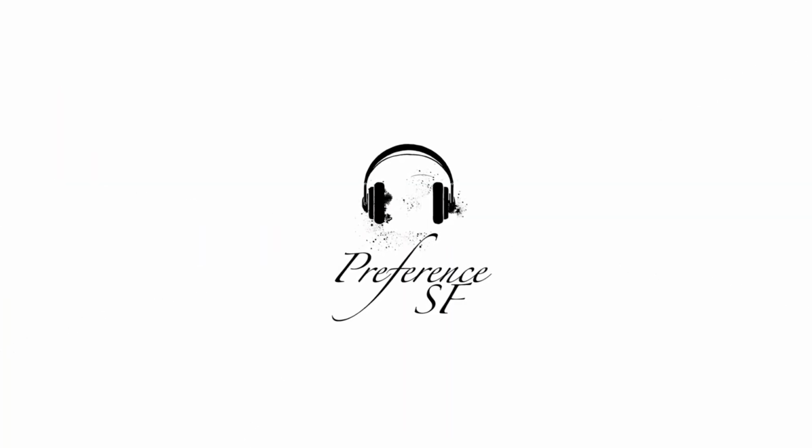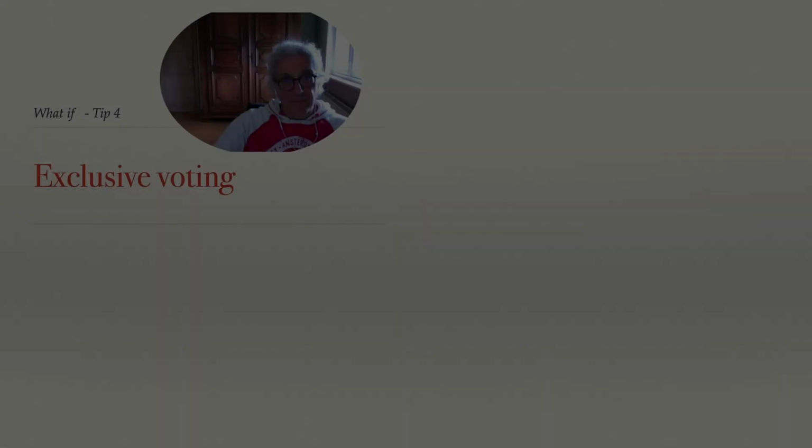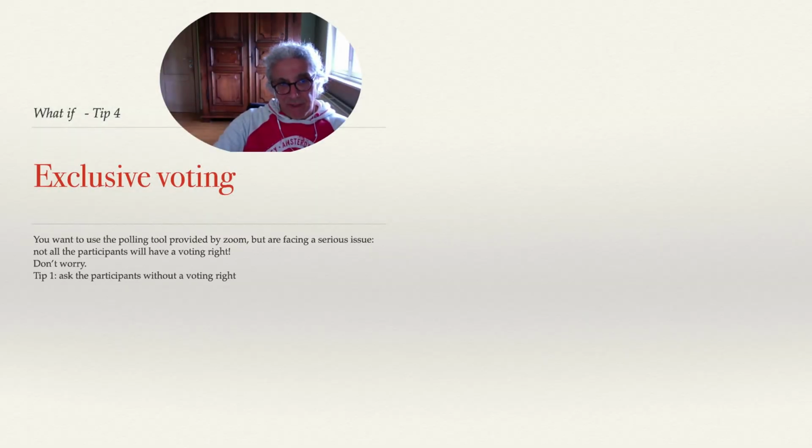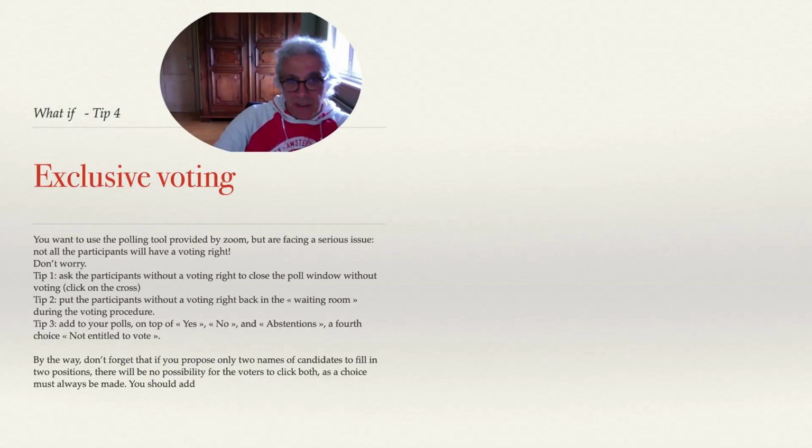You want to use the interpretation tool with your Zoom platform. Here is our tip number 4. Exclusive voting. You want to use the polling tool provided by Zoom, but you are facing a serious issue. Not all your participants will have a voting right. Don't worry. There are different solutions.